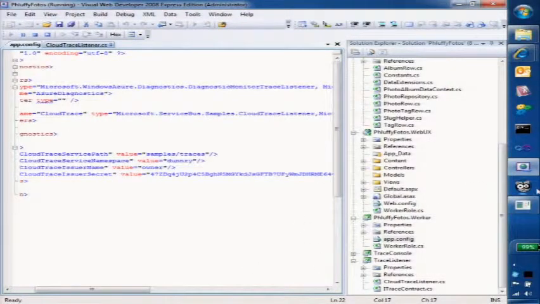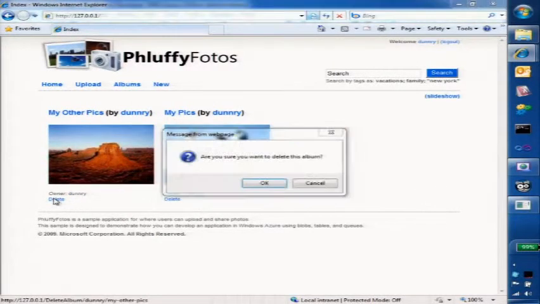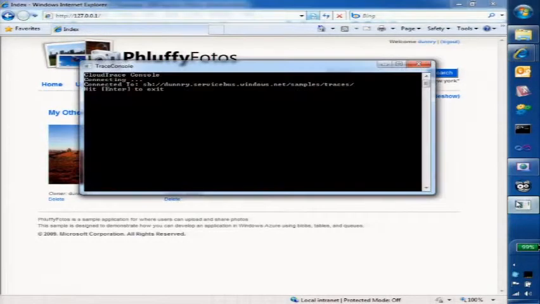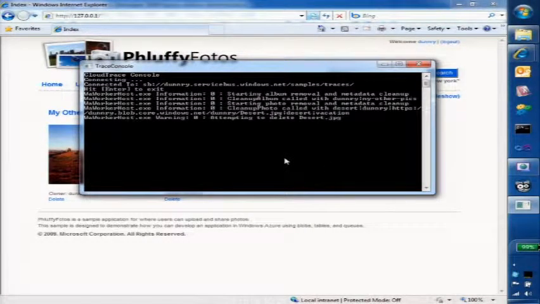At this point, if I do some behavior in the application, so I'll bring this up, and perhaps I want to, as an administrator, I don't like these albums. I want to troubleshoot what's happening when I actually delete something. I can come in and just go ahead and delete this album and delete this album. When I show that trace listener, I expect to actually be notified of this if I've instrumented my code, which in fact I have.